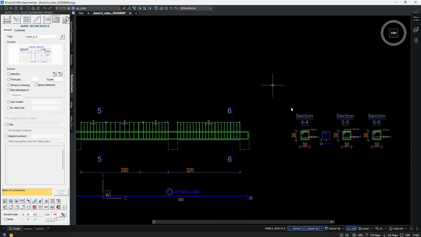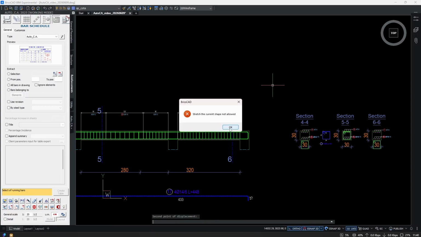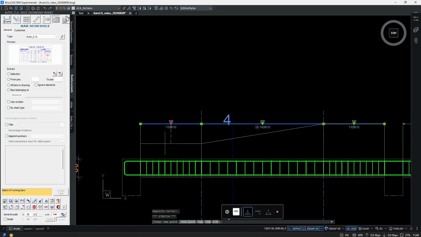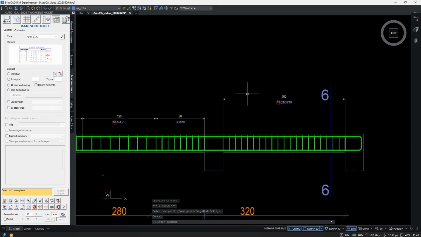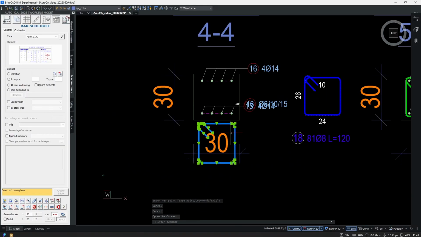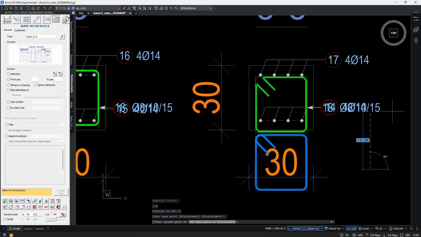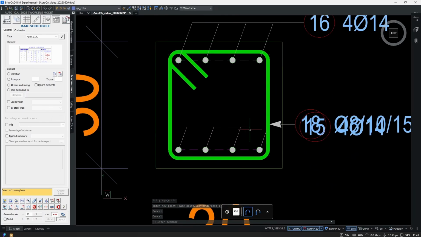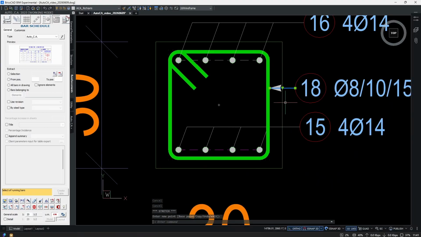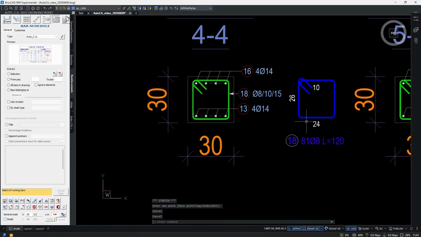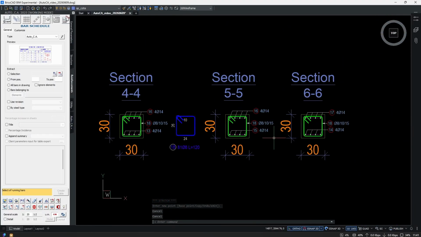We wait a few seconds. This says that the current shape is not allowed, but you can ignore this error. The stretch will still function as intended. Let's bring these callouts closer to the distribution. Let's fix the position of these inside bars. Okay, sometimes you need to fix up some things, some collisions when you do a similar stretch, but that's nothing too hard to do.